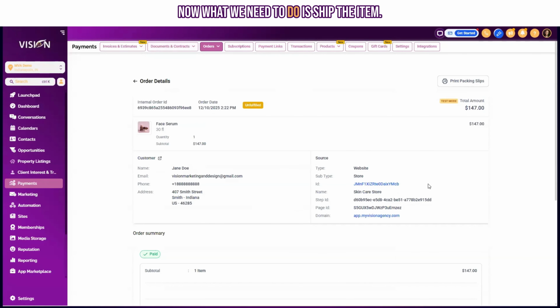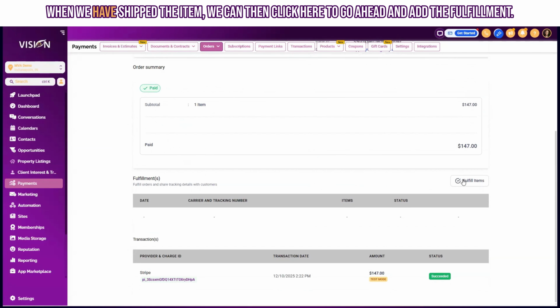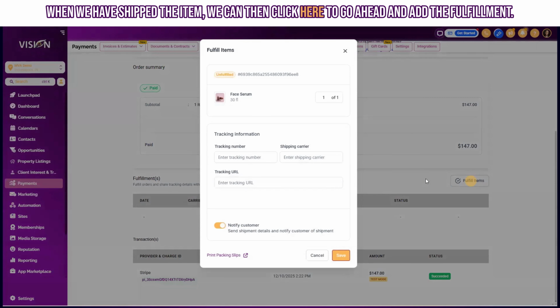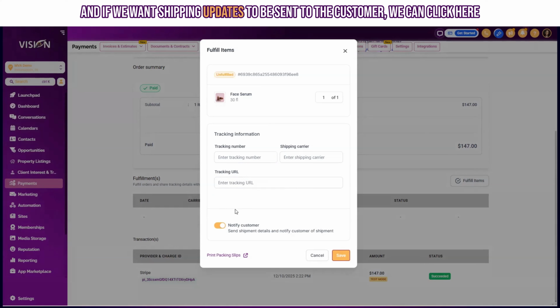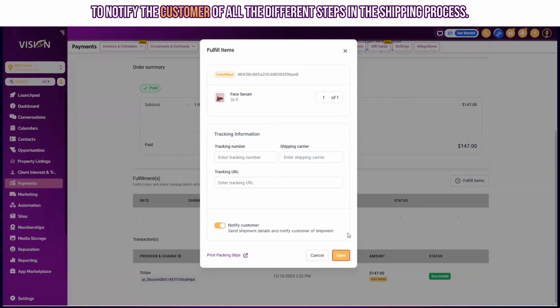Now, what we need to do is ship the item. When we have shipped the item, we can then click here to go ahead and add the fulfillment. So we can add the tracking number, the shipping carrier, and the tracking URL. And if we want shipping updates to be sent to the customer, we can click here to notify the customer of all the different steps in the shipping process.